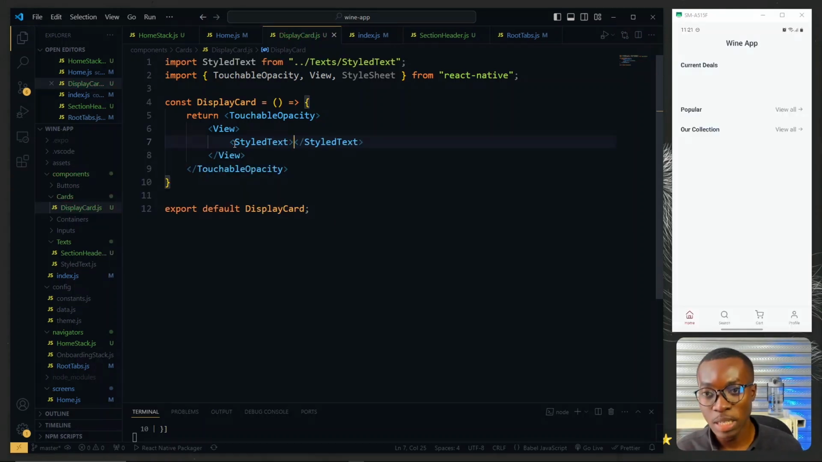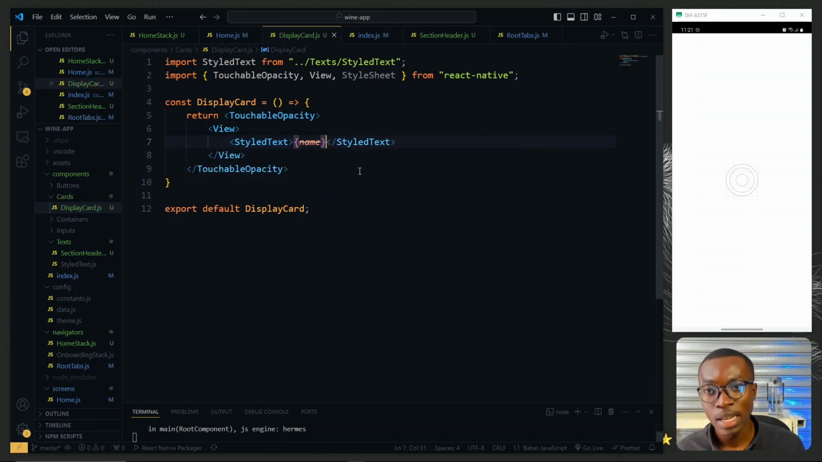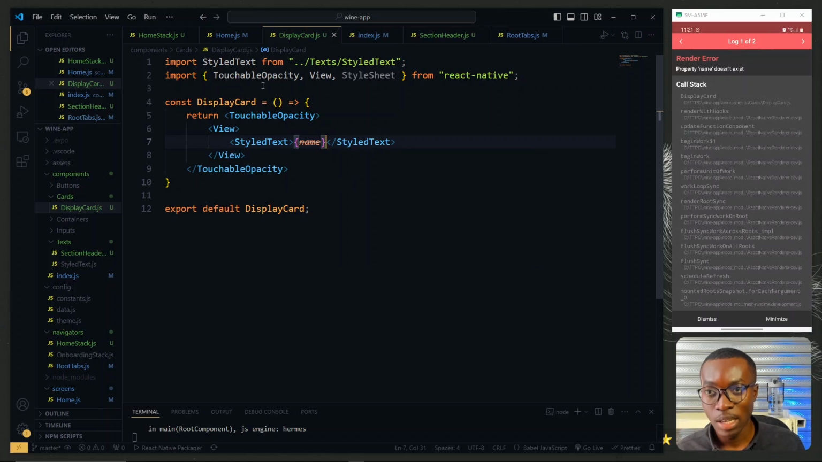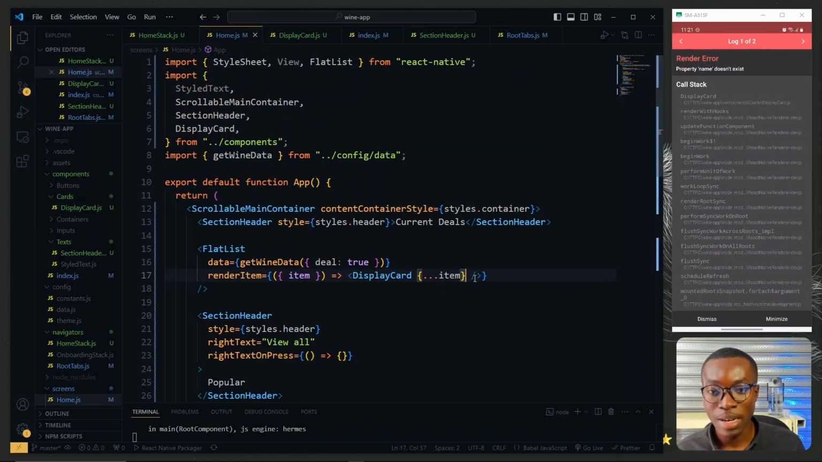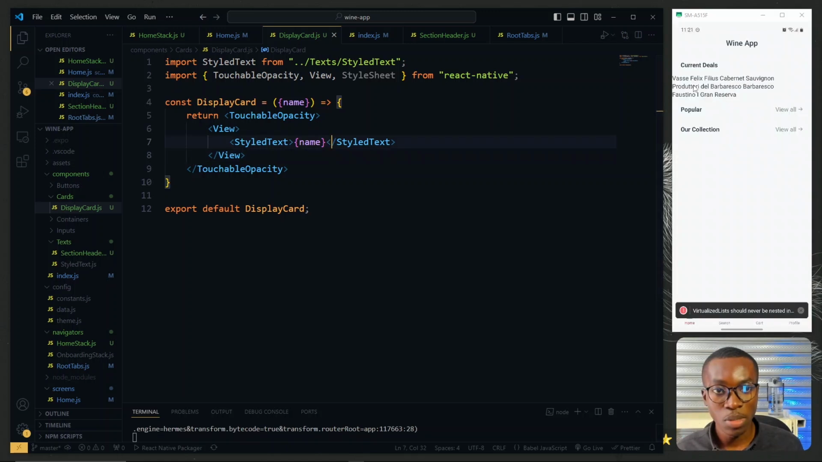And the first value to be displayed will be the name of the product. Now this is a property that we'll be getting from the props, since in the home page, we spread the item onto the display card. So over here, we can destructure the name, like so, and then it should be displayed. So now we have 3 products.